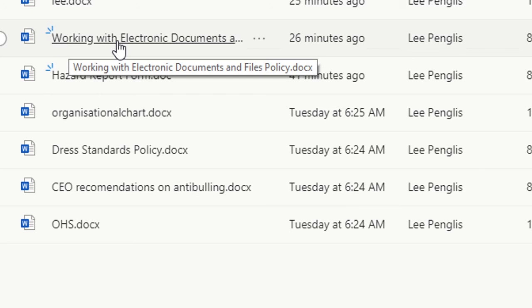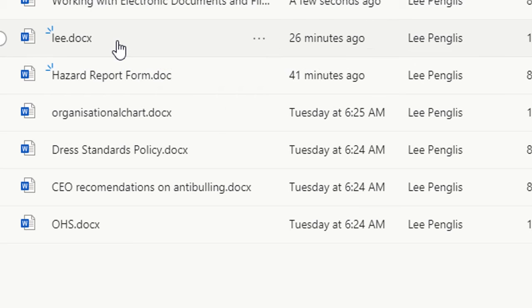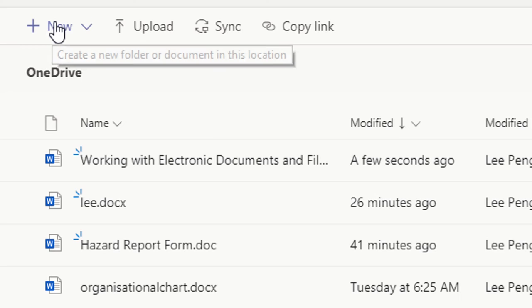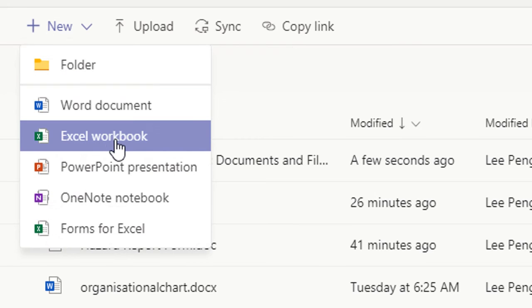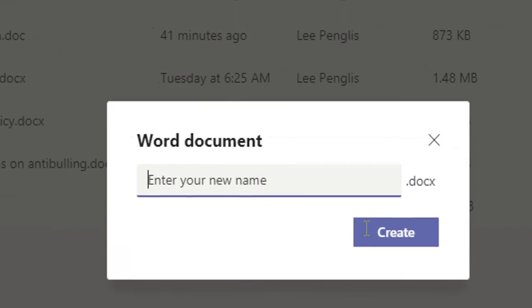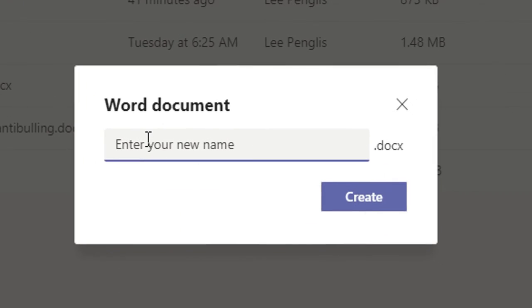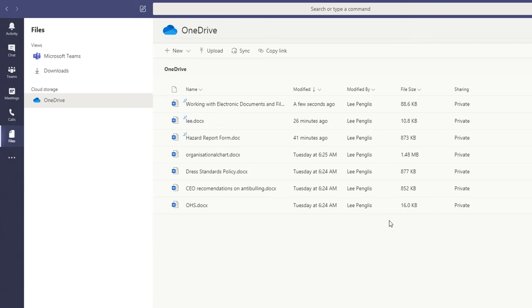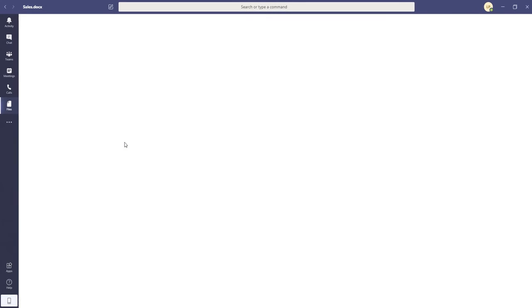We could also, if we wanted to, create a new document. It could be any one of these things, Excel, PowerPoint, etc. And we might just try a new Word document. We just give that a name and go create, and we would now have a document that we could potentially be collaborating on whilst in a chat. So I'll just close that for you now.